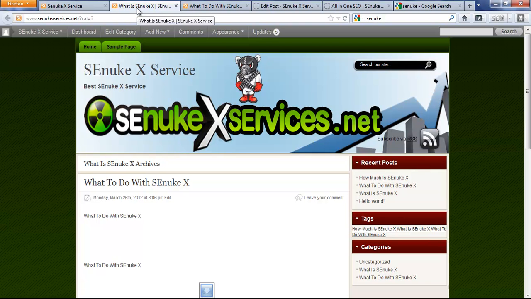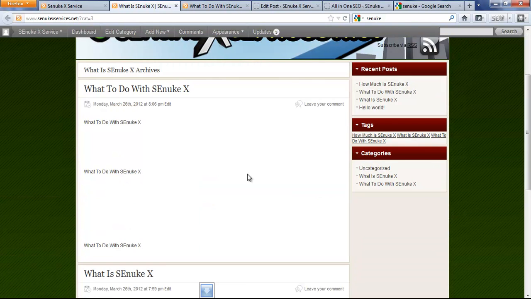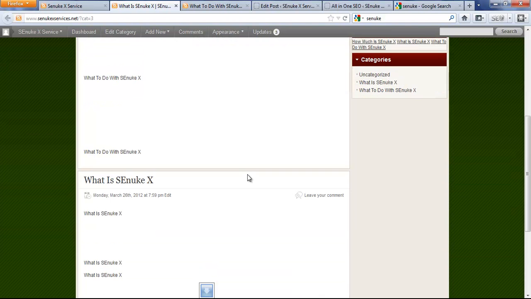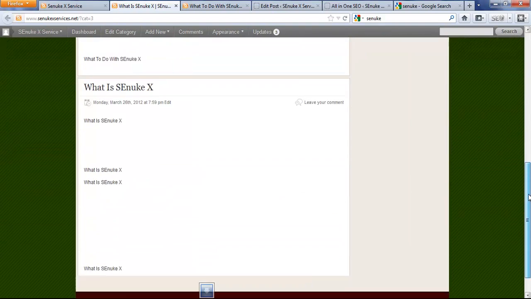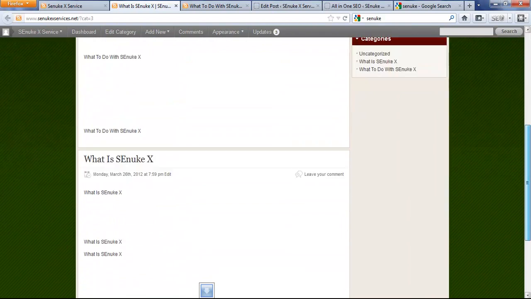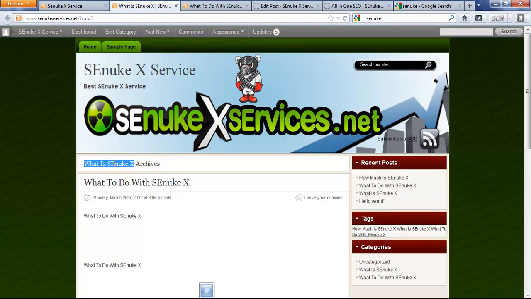See the category title here. This category page will be showing all the posts that go under the same category. If you remember, while I posted articles, I selected categories. See, for this category I have what is SENUK. This is the category name. It says what is SENUK archive. That is, the category name is what is SENUK. For this what is SENUK category, I have two posts. So it is showing two posts under this category.